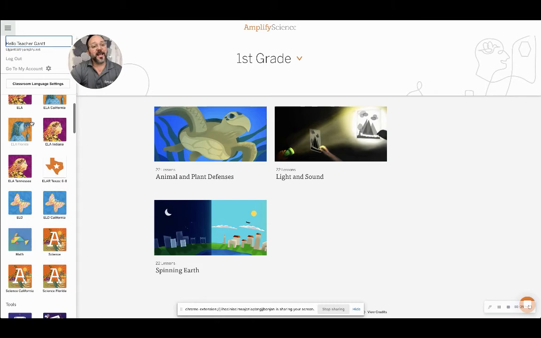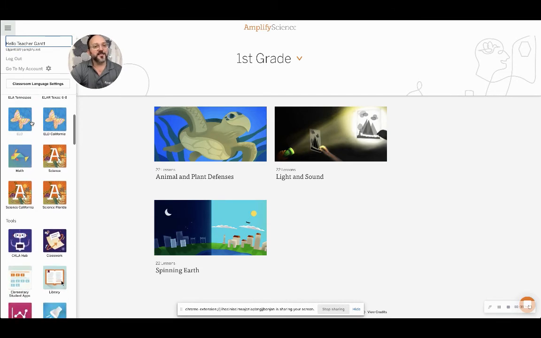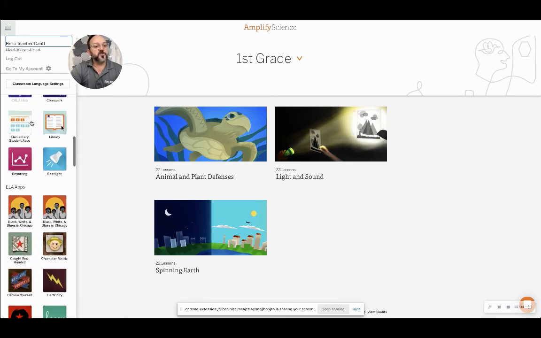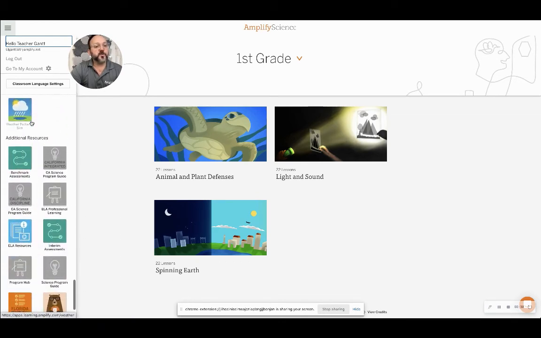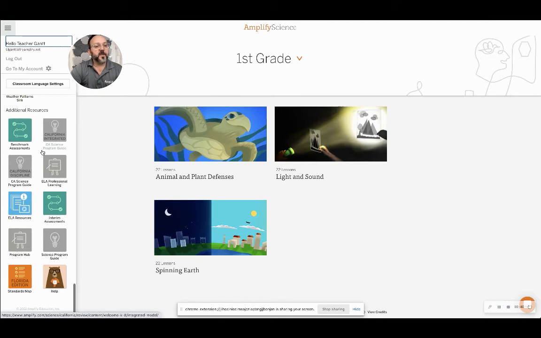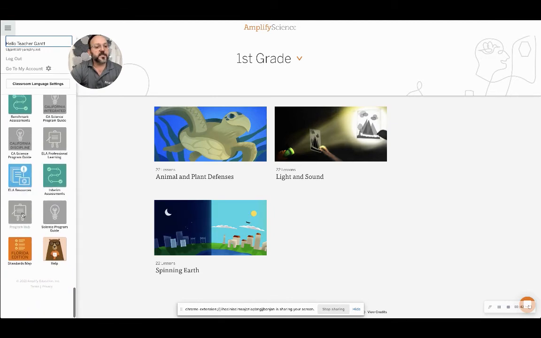Now, I have other curriculum loaded that Amplify does sell, like ELA and math, but I want to scroll all the way down past our science apps until you get to what's called additional resources. And under additional resources, here is that program hub. When you click on that, it will open a new tab, and I definitely recommend you explore those remote and hybrid learning resources that we have available.